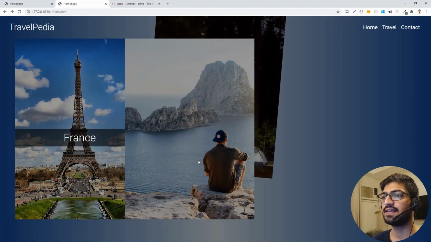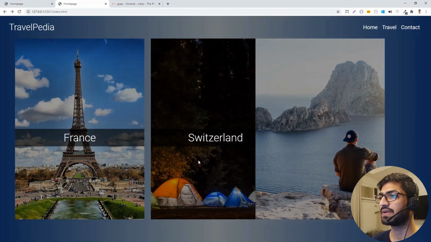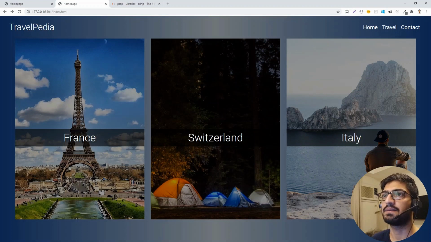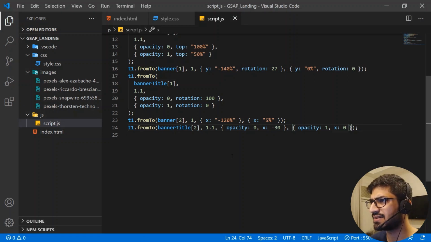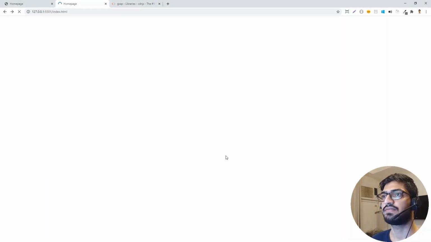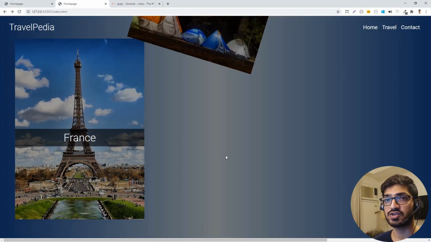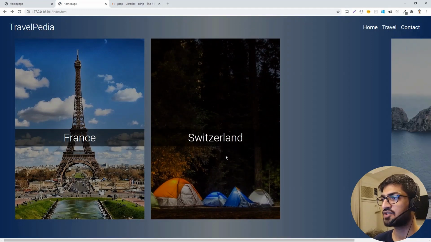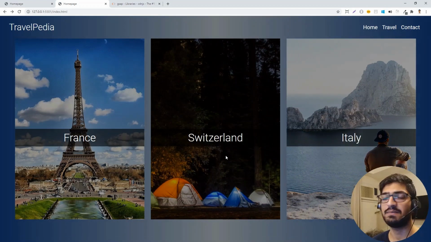So I can see that it's coming from the top, but the third one is not having a proper animation. So the only problem is with the third animation, and let's see what actually we did for the third one. So for the third one, this should be +120. And now we get the animation of the image, we get the second animation, and we see the third animation.